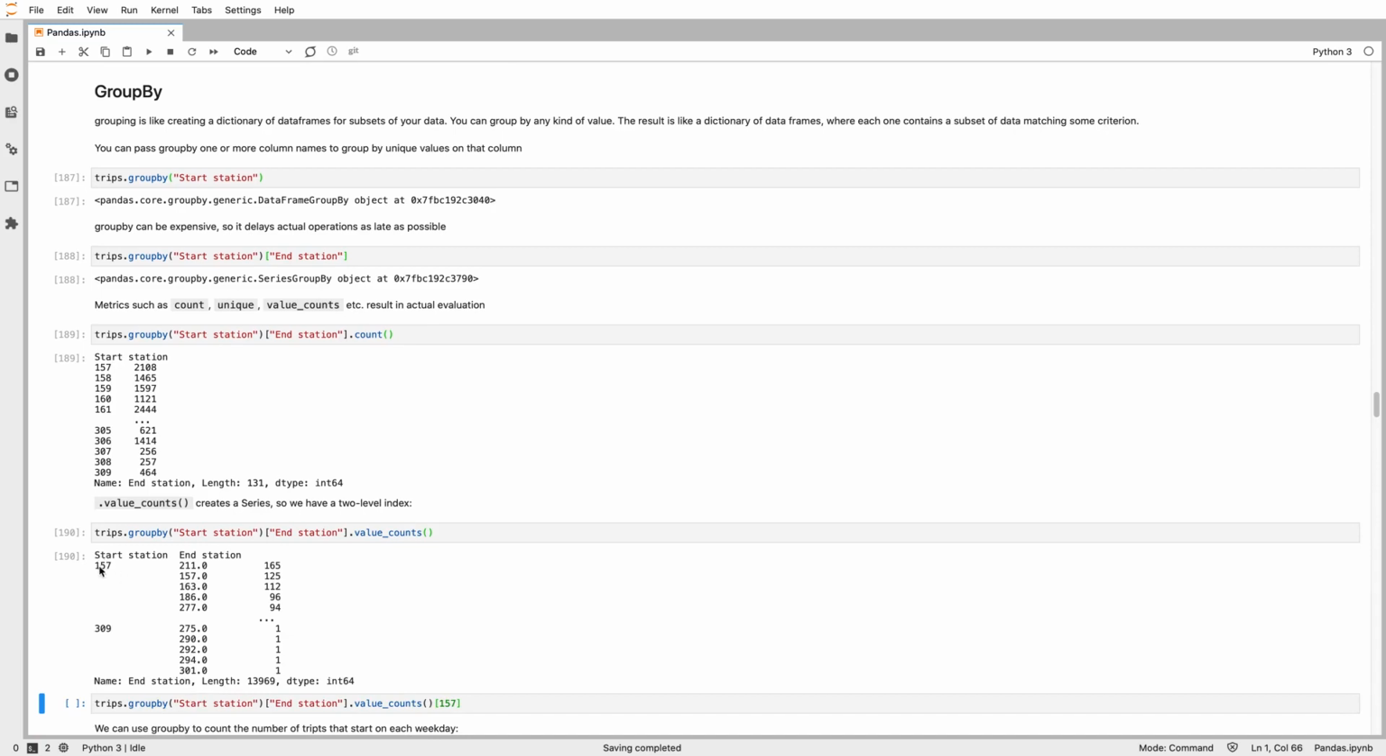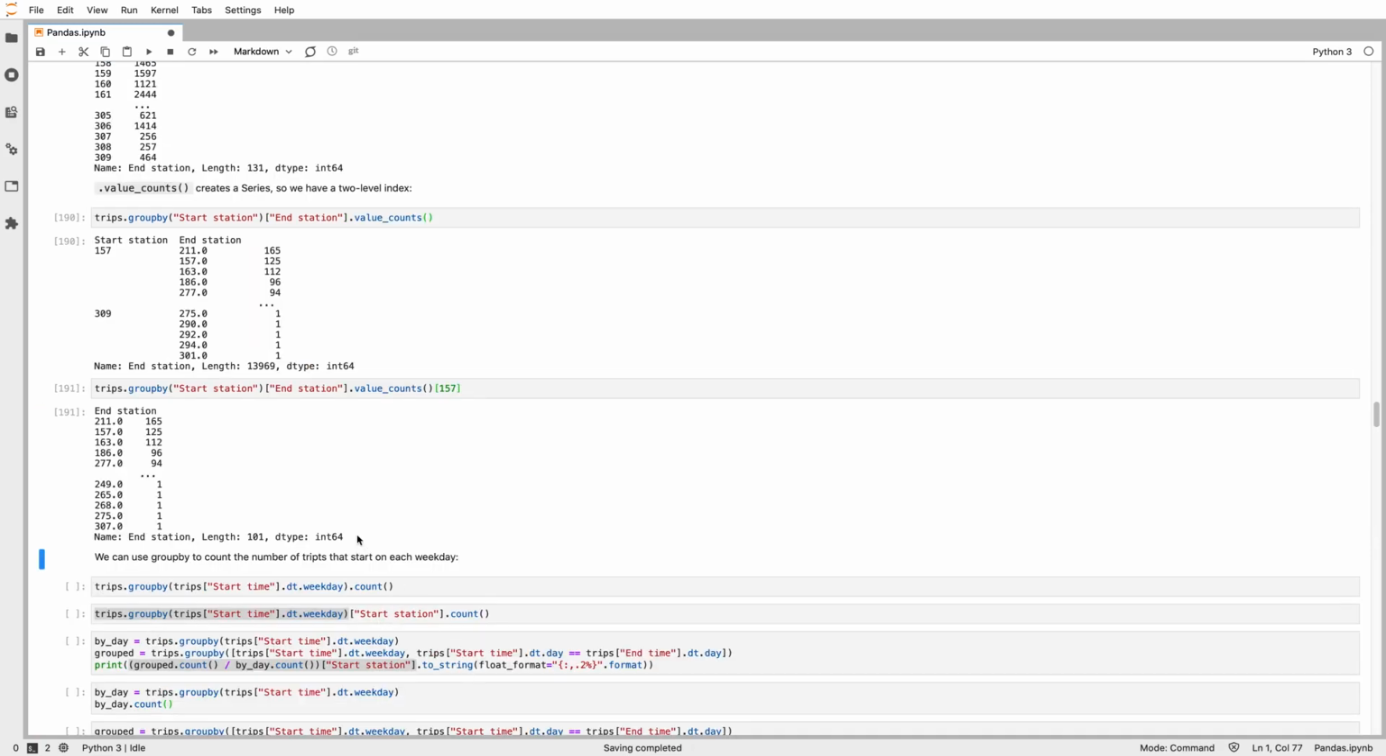So we can select based on one of these values by saying compute this, and then give me the value counts only for that start station. And then we're back into a series. So that's just this subset series for only station 157.